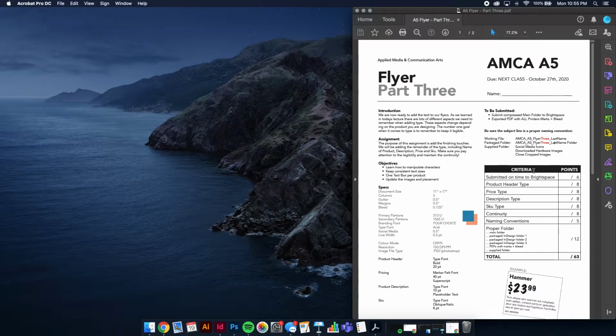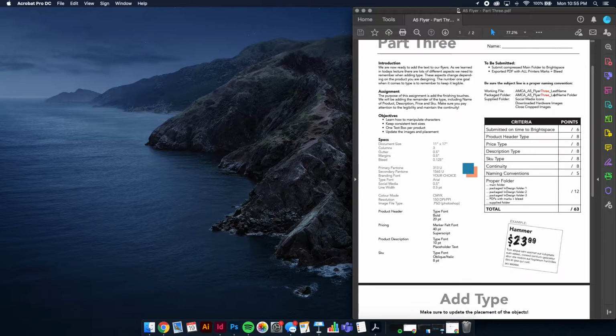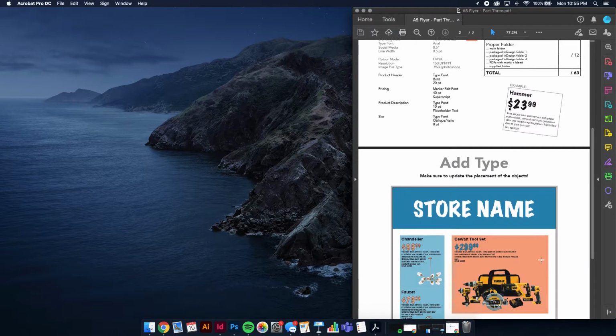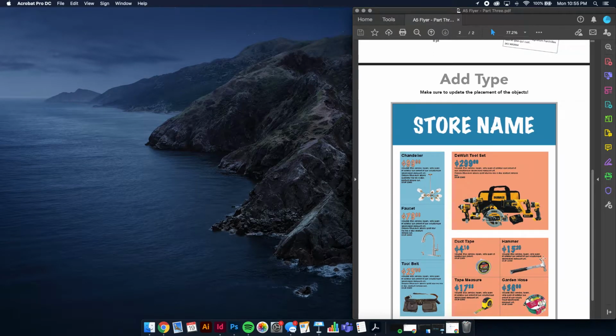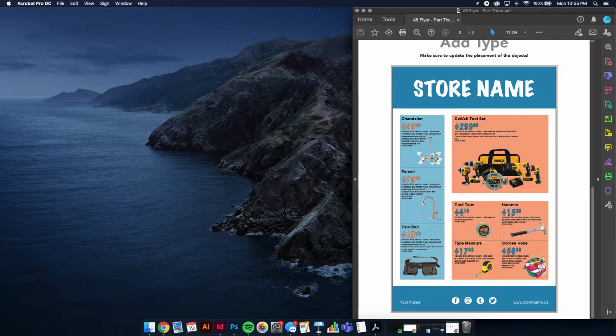Here's our criteria for marking this week. Once again, some pretty heavy points for our product header, price type, description type, and SKU type. Here's an example of what we're looking for today. And lastly, here is the example of what our finished flyer should start to look like.